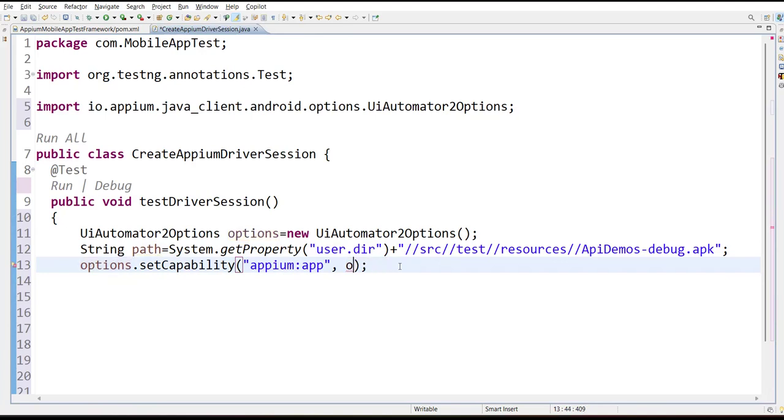And what's the value for this capability? So current path. Agree? So I have written path. So basically we are creating an Android session, so only this information is enough. But where we are going to create a session? On our Appium server. We are creating this session where the request will go to the server and the server will communicate with whom? With our device.